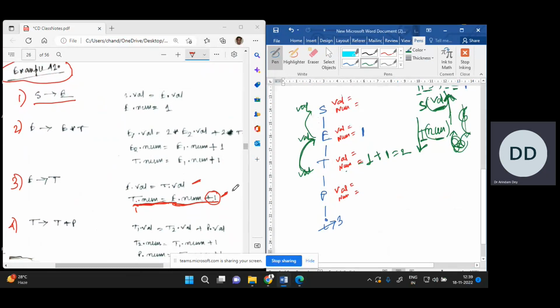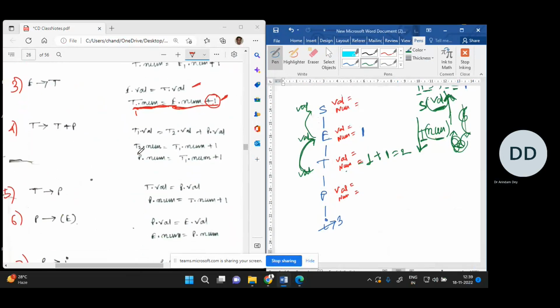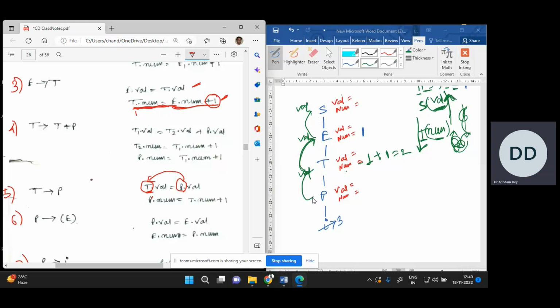Okay, now let us see T2P expansion. For T2P expansion, T dot val equal to P dot val. Again, the val is dependent. T val is dependent on P val, because this T is dependent on P. That's why the arc is given. From P, the arc is towards T.